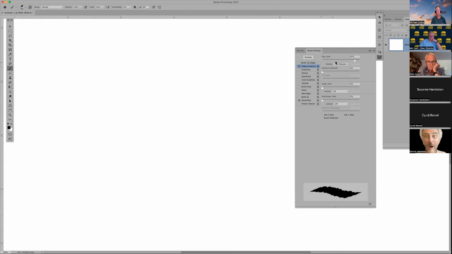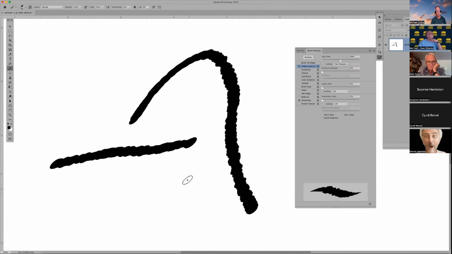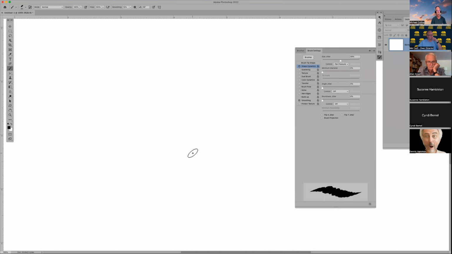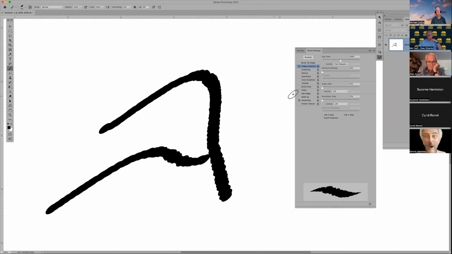Turn off scattering, not ready for that. So size jitter, let's say 50, almost 50%. And you can see it's going in a straight line, but it's jittering, so it's causing the different texture going on there. You can set your minimum diameter. That's at 38%. So it only goes to 38%. If you take it down to 0, it gets you just a little bit more there.